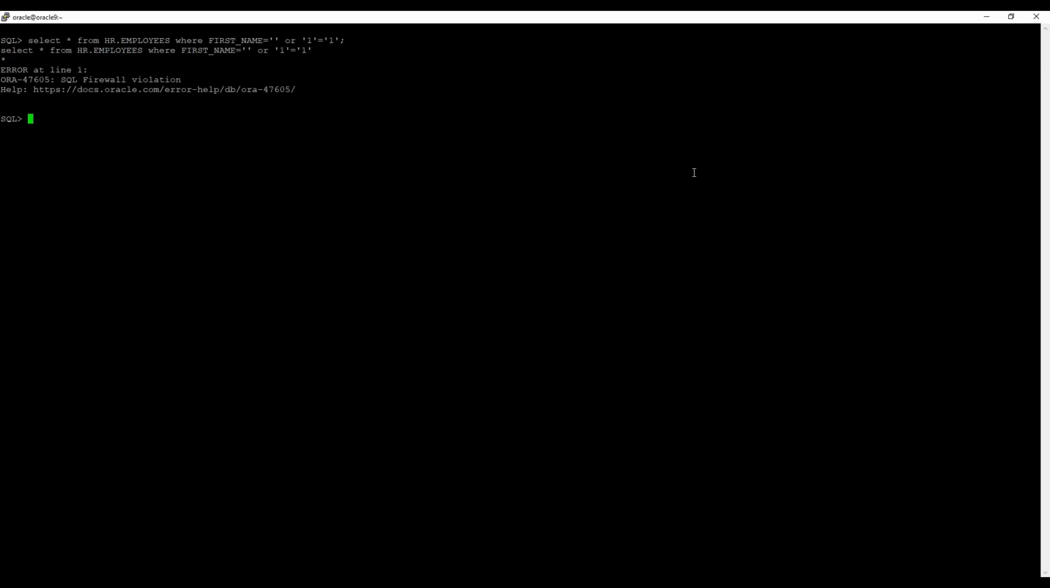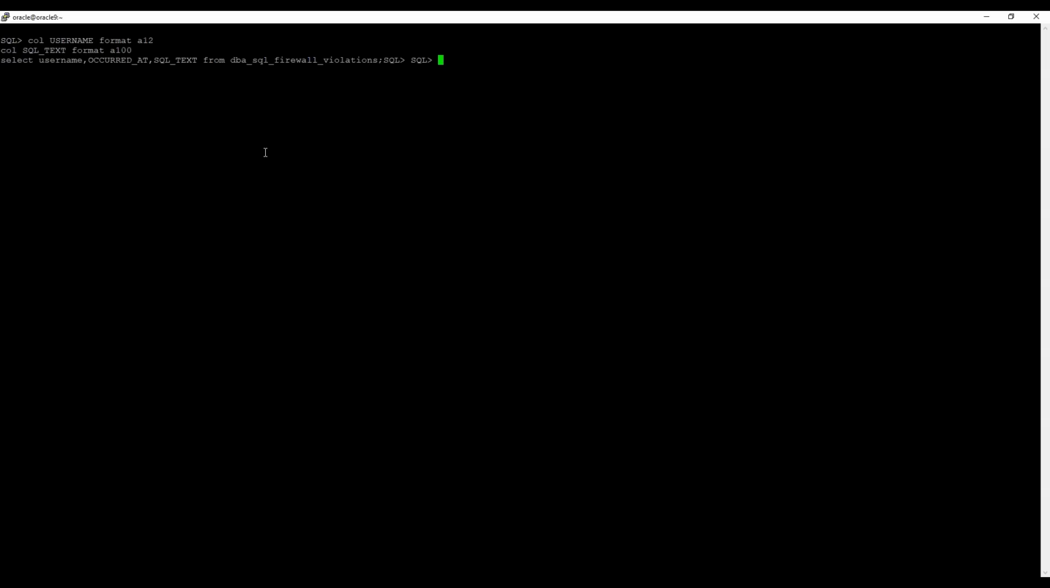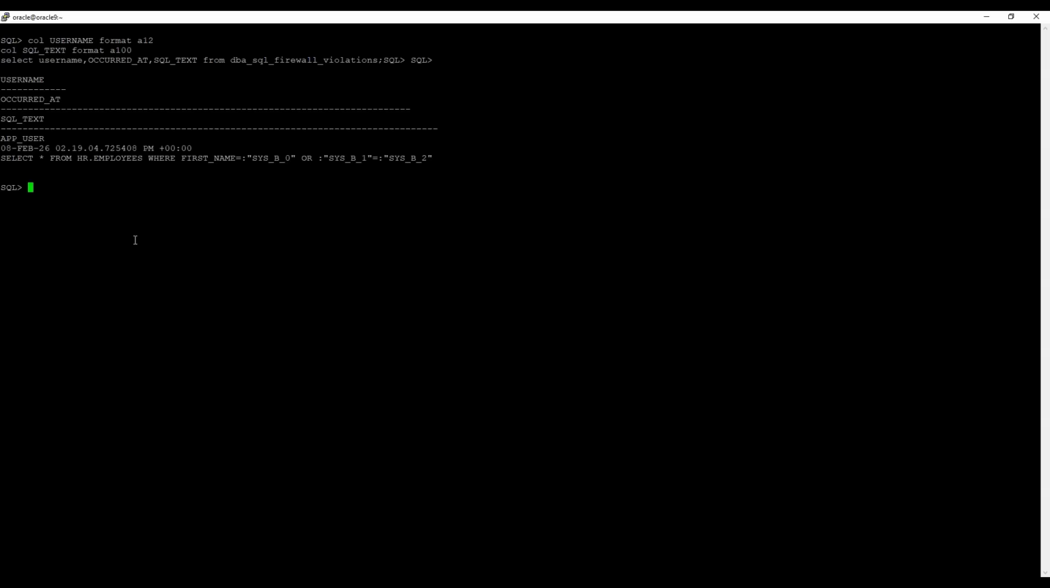Continuing from the previous video, when a SQL firewall blocks the execution of any statement, it writes it into the violation log. Let's see that. For that, we can use this statement, DBA_SQL_FIREWALL_VIOLATIONS. Now it says app_user tried to execute this statement, which is not part of the allow list, and this was executed at this time. This is from the violations table.